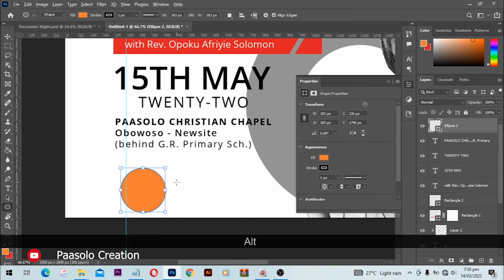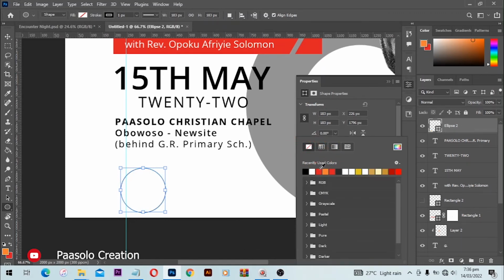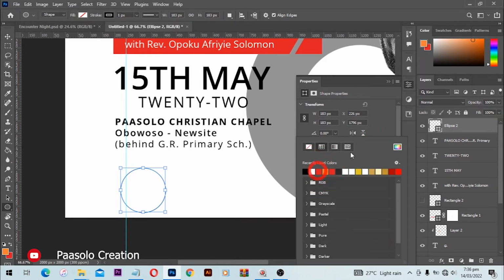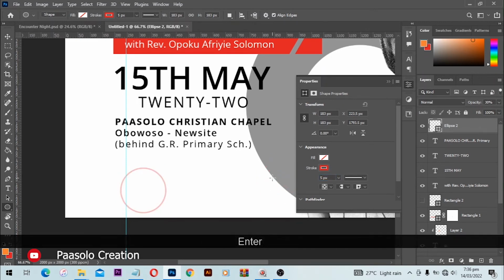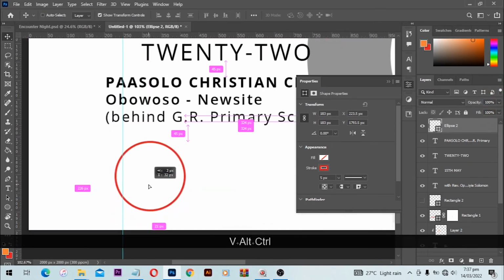So let me make a copy. But before then, I don't want any fill for this, and I want a color red for the stroke, so let me select red for the stroke. Let me increase the size to maybe 5 pixels. Click on enter, and boom, you can see the effect that we have here.